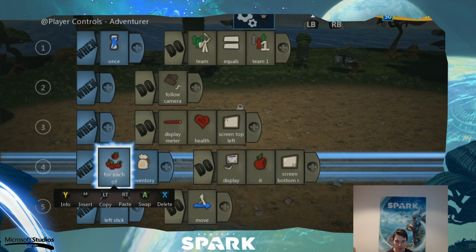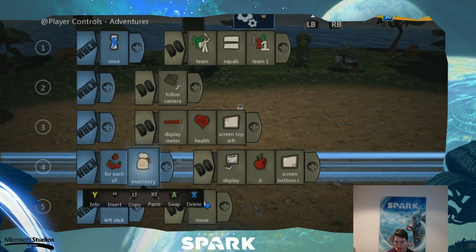The important thing with for each of is that it's kind of the start of something happening on the when side. Whatever you have after for each of, it looks at everything within there. So if you have an inventory, for each of inventory is saying every single thing in your inventory, and then it does something to every single thing in your inventory.